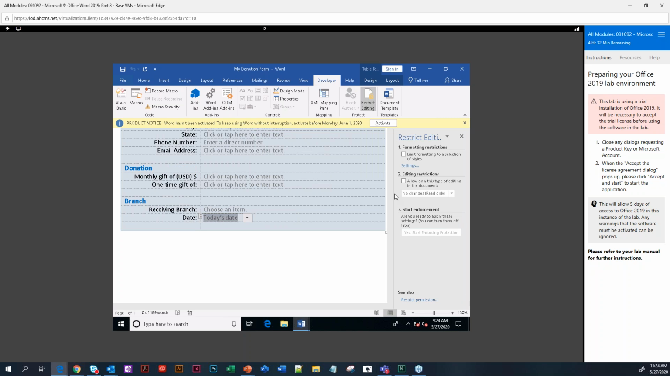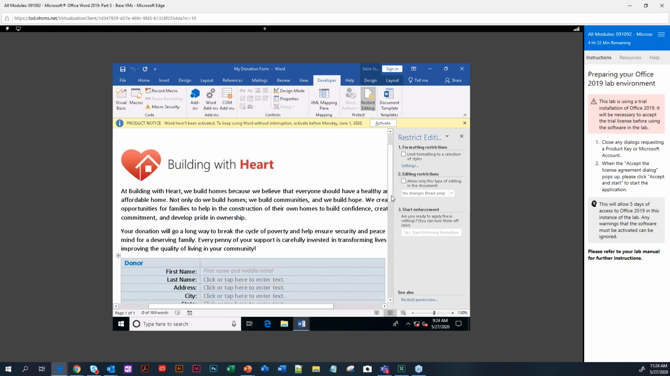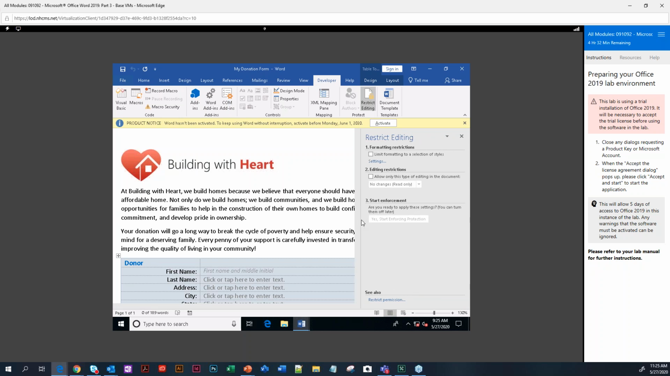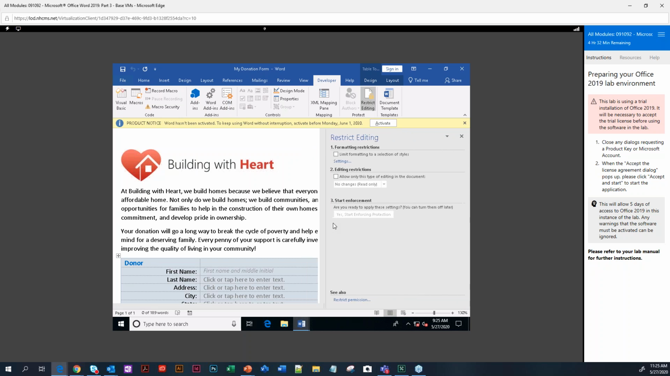Now that's going to open the Restrict Editing panel on the right side of my screen. And again, I can stretch that out so you can see a little bit more of that and all the labels in there very clearly. So I have under restricting options, formatting restrictions. And this can be very nice if, for example, I have a designer. Someone's going to enter new text in here.